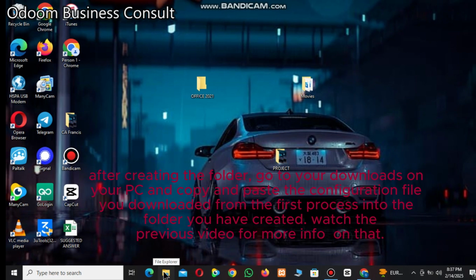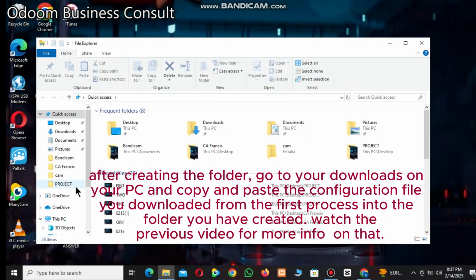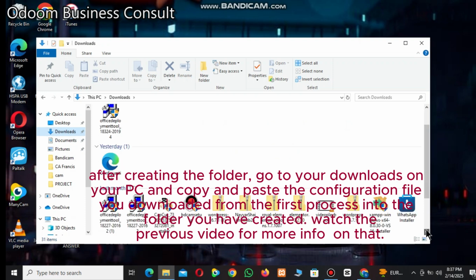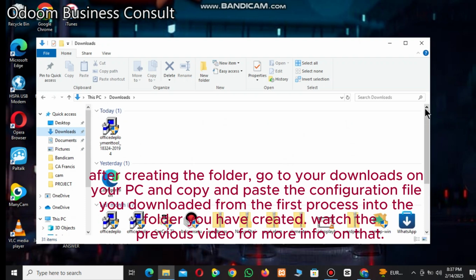After creating the folder, go to your Downloads on your PC and copy and paste the configuration file you downloaded from the first process into the folder you have created. Watch the previous video for more info on that.